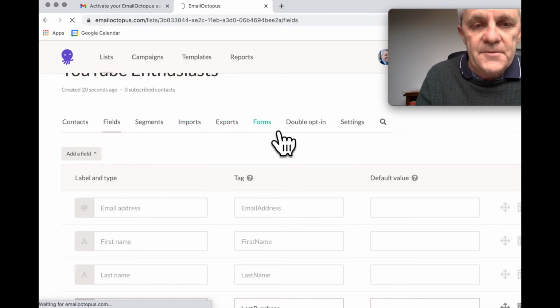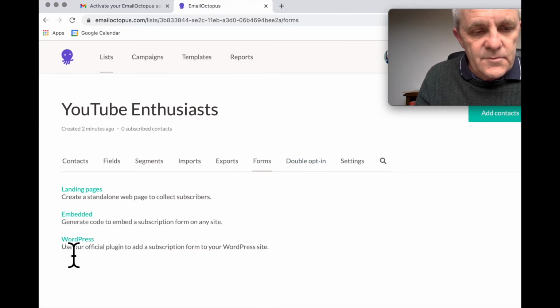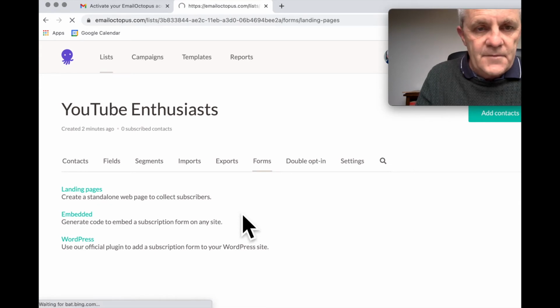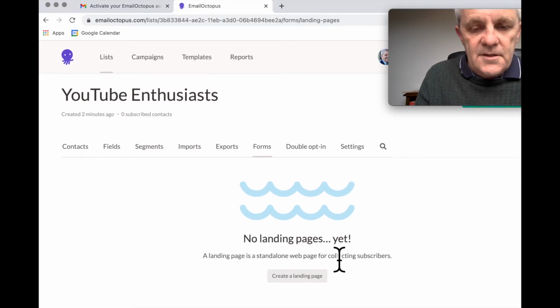And then forms. The forms here, I believe, are very nice and easy as well. And yeah, I don't use WordPress, so I'm not going to do the embedded form. Let's just go with the landing page form. And no landing pages yet.